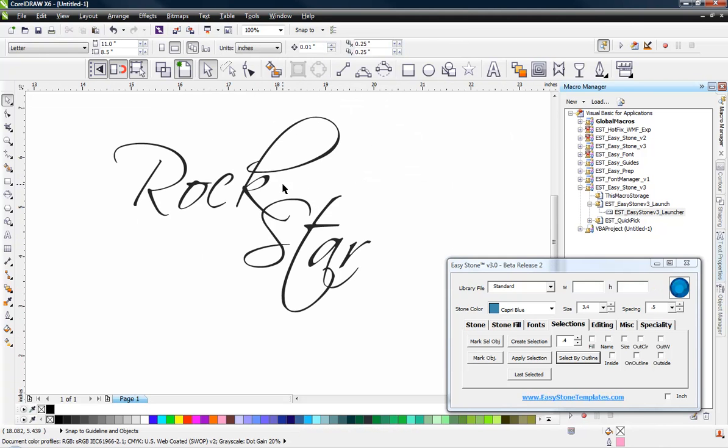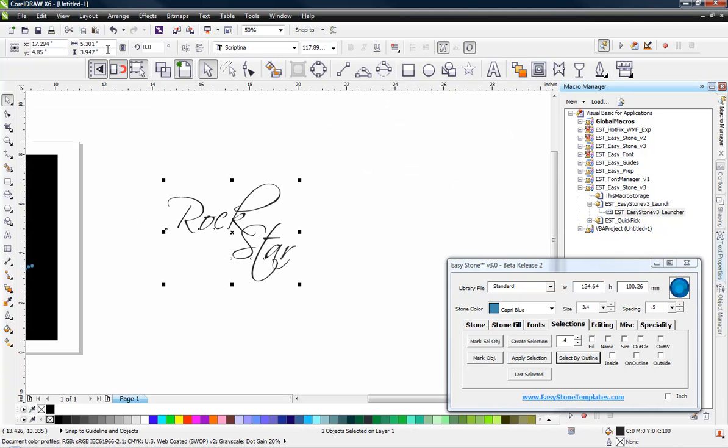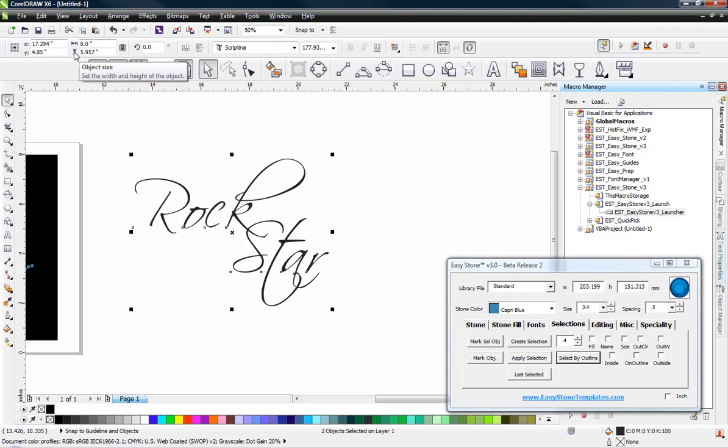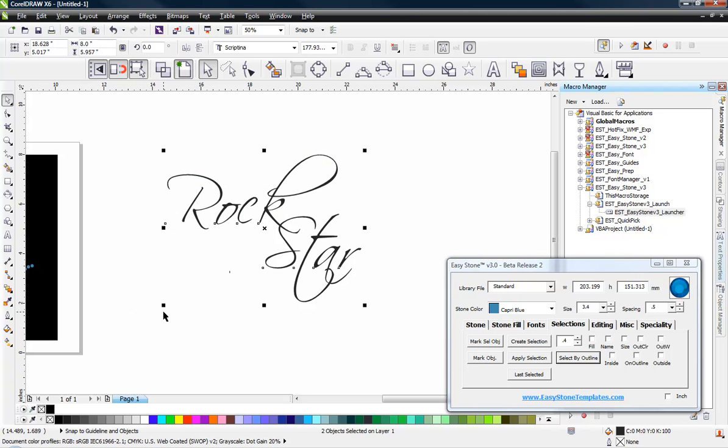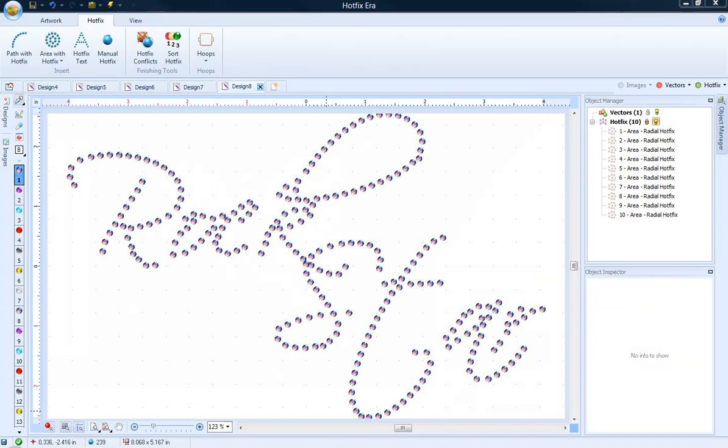Now that we have our text basically laid out the way we want it, we're going to select the whole design and change its size. And let's just say, oh, I don't know, let's go 8 inches wide for this example. Alright, now let's just hop over to another software program.